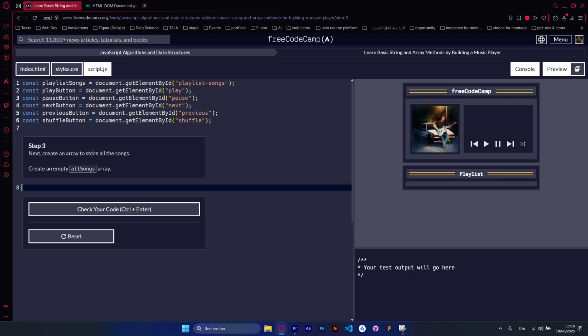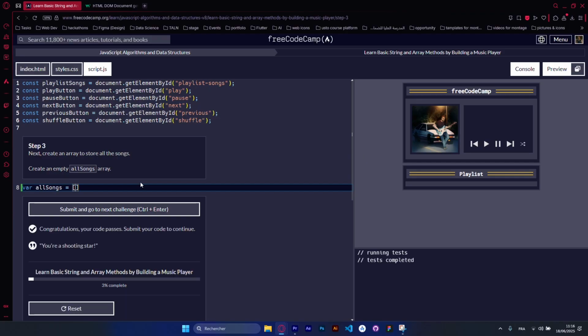Create an array that will store all the songs. So all these songs we'll store in an array. Create an empty array. We have var, which is like a global variable, and let, which declares a local variable; we'll understand this in the next chapters. So add songs equals an empty array. That means we assign an array to this variable.